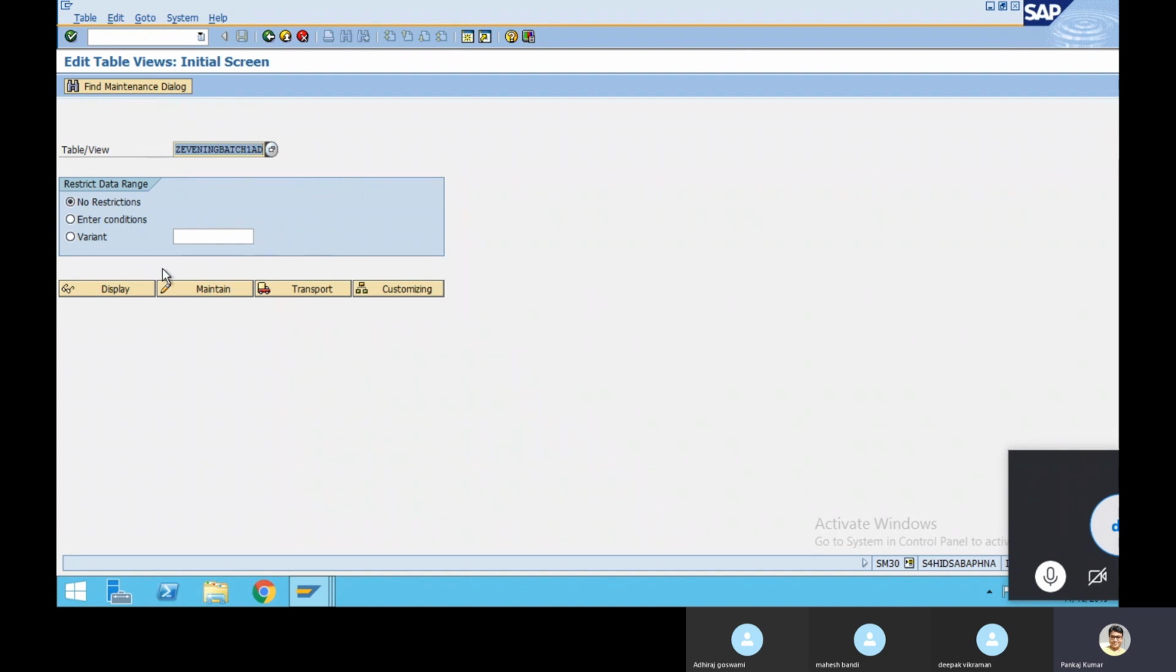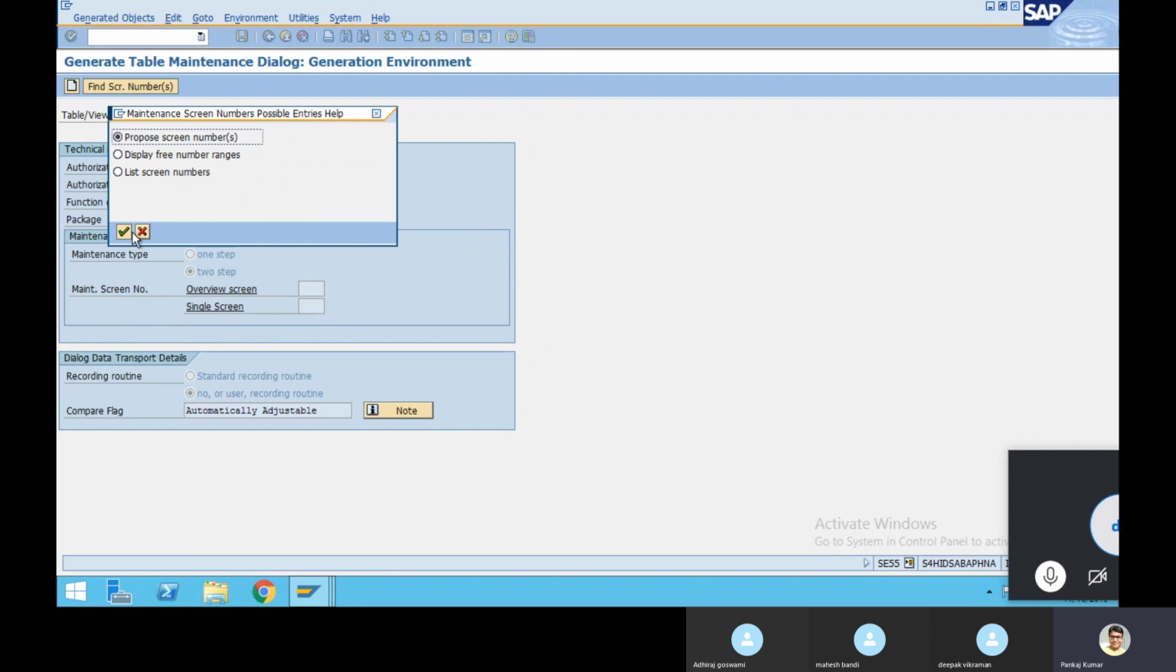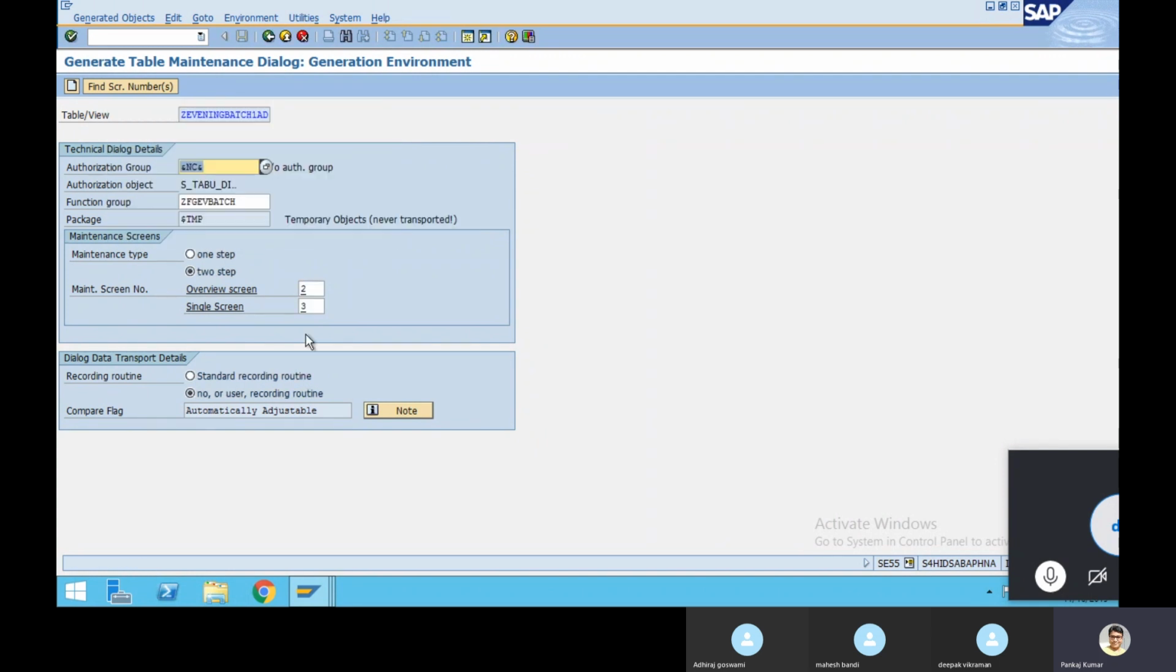Here they will not be able to delete or change the table definition. They won't be able to do anything like deleting or anything like that. So once you create the table maintenance generator, click on this, find a screen number, propose the screen number, it will automatically propose. Two steps I don't want, or let us say I will show you here what the meaning of two steps is. So let it be two steps.